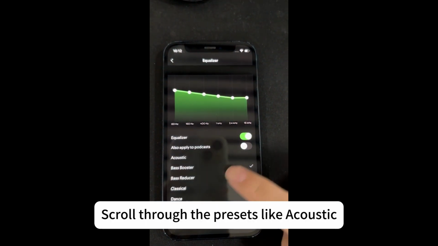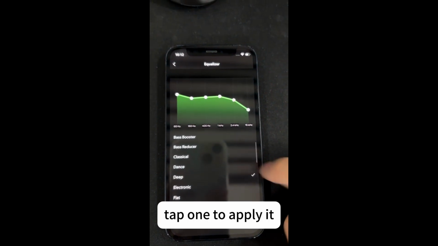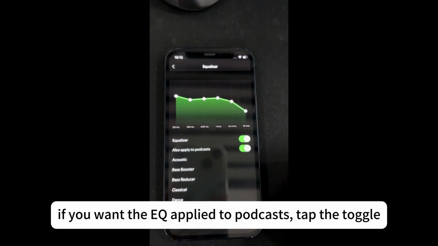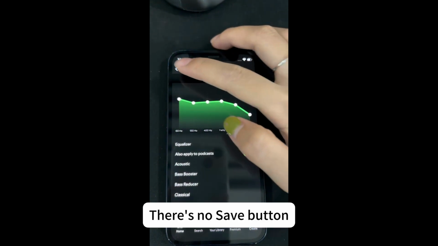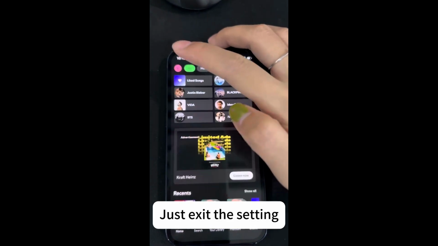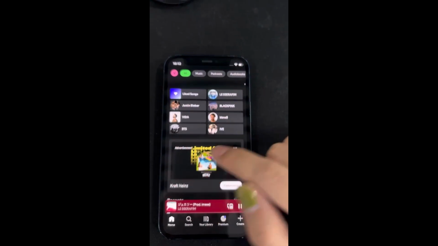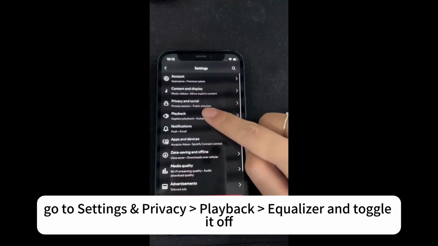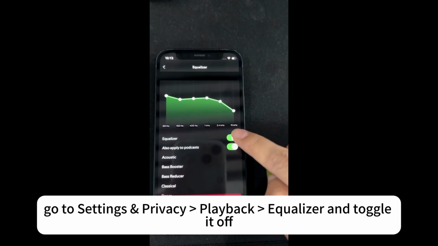Scroll through the presets like acoustic. Tap one to apply it. If you want the EQ applied to podcasts, tap the toggle. There's no save button. Just exit the setting. To turn off the EQ, go to Settings and Privacy, Playback, Equalizer and toggle it off.